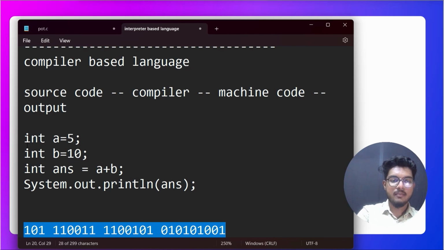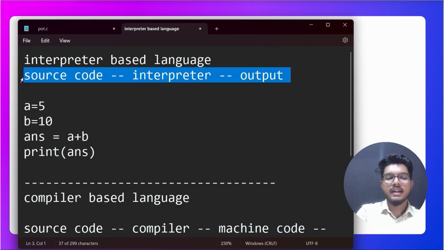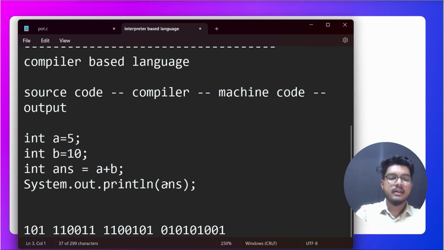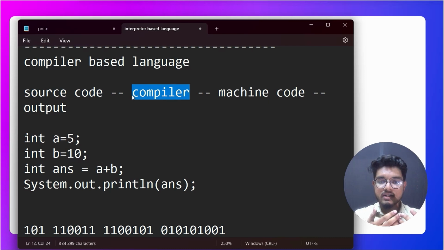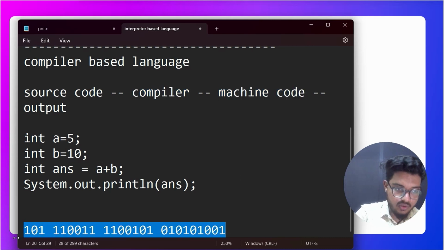Let's quickly recap what is interpreter and compiler. In interpreter, it is line by line execution. The source code goes to the interpreter. The interpreter will directly understand the code which you have written and gives the output. Whereas in compiler, the source code goes to the compiler. This compiler acts as a mediator and converts this source code into machine code, which is understandable by the machine. For example, this is the machine code.